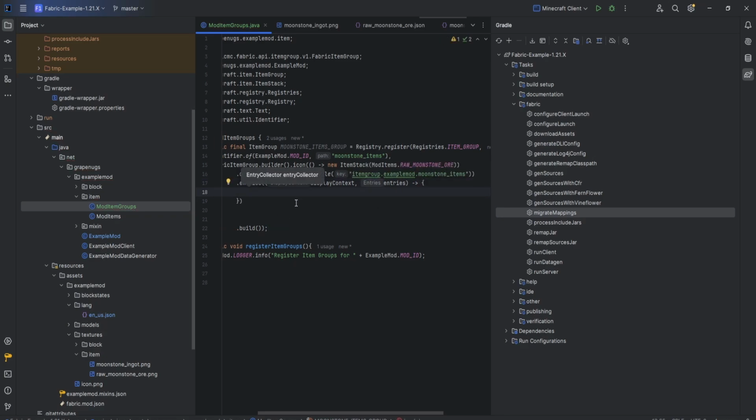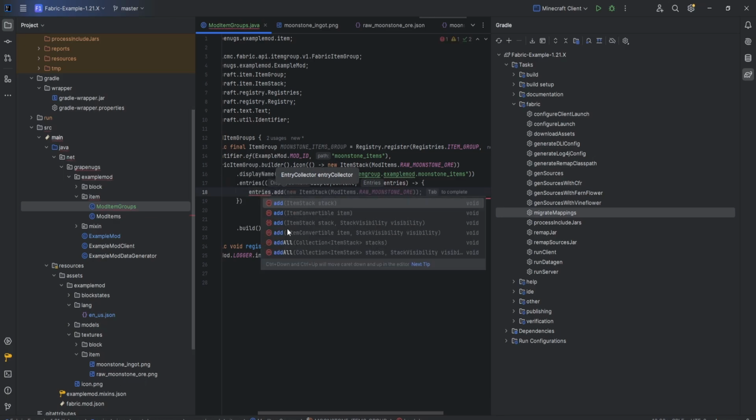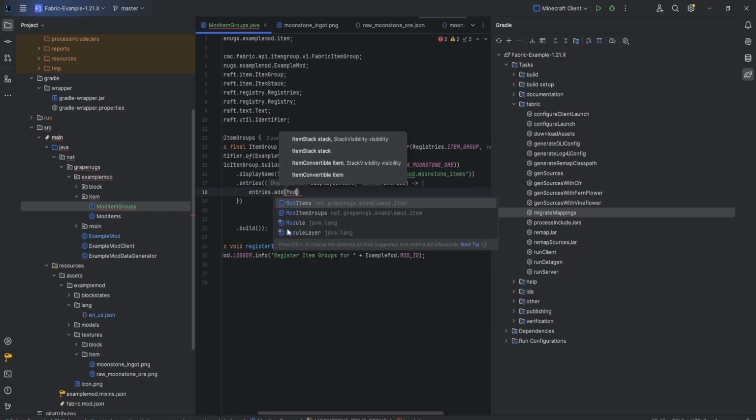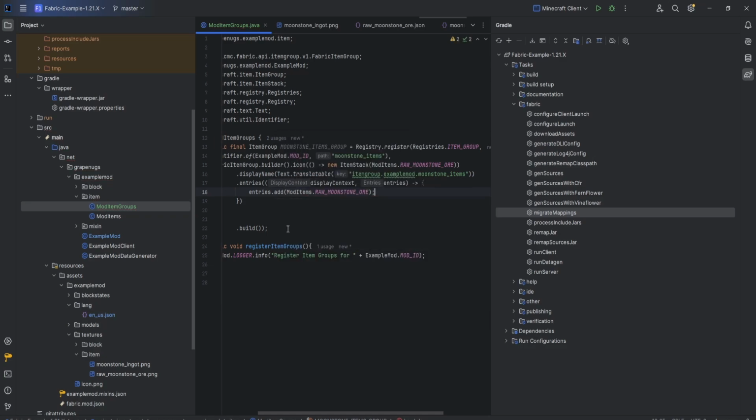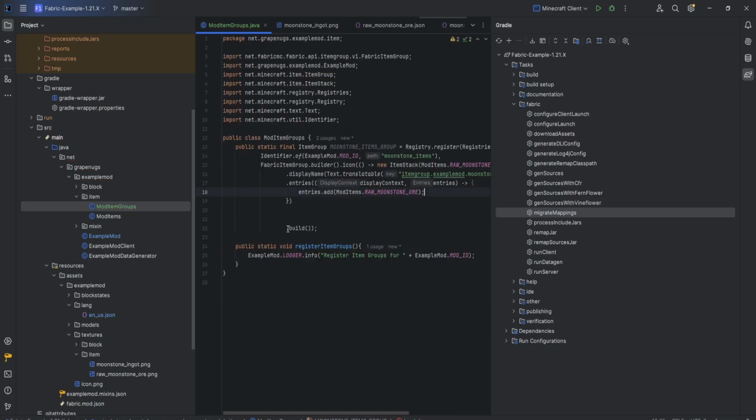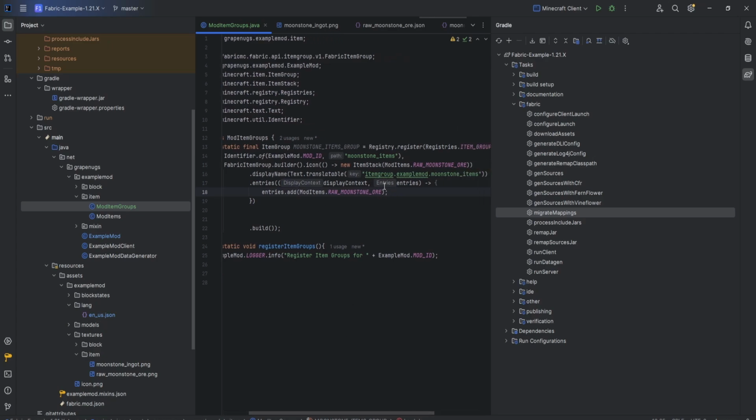And inside here is where we are actually going to add the new items to the item group. It's where we're going to specify which items we want added to this group, which are going to be the moonstone ore items. So we'll say entries.add, and then inside here, we're going to say mod items tab.raw underscore moonstone underscore ore. So now in this item group, the raw moonstone ore is going to be added to it.